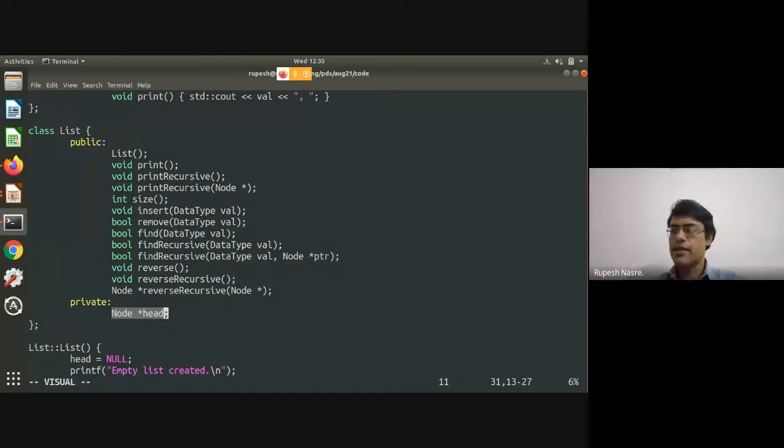So that head is essentially private to this list class. Okay, and you can make everything public for now. It's all right. You can just replace this class with struct and still the exact same code should work.